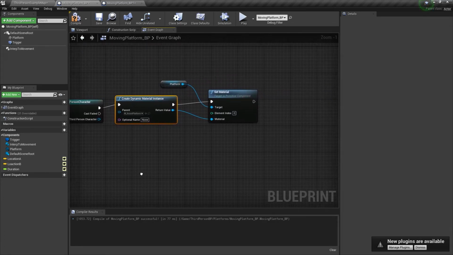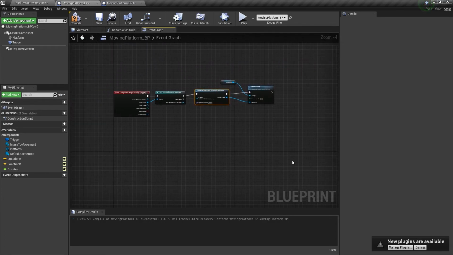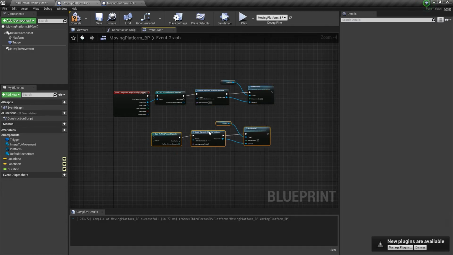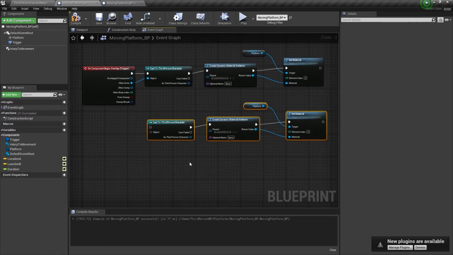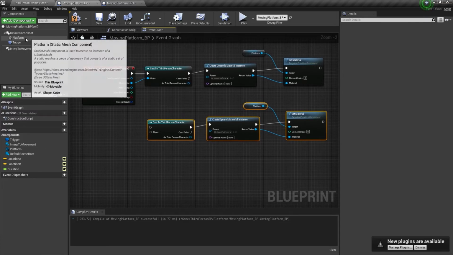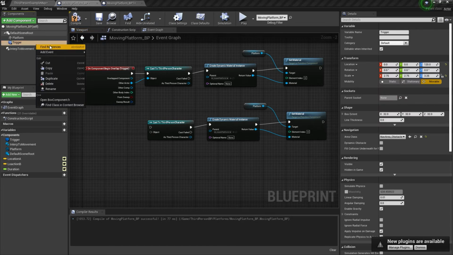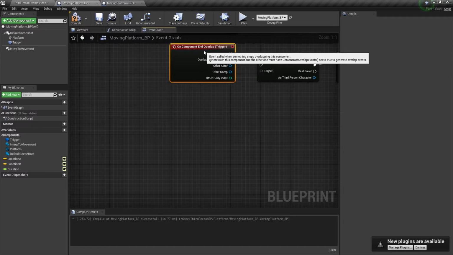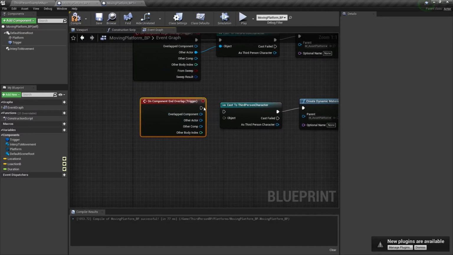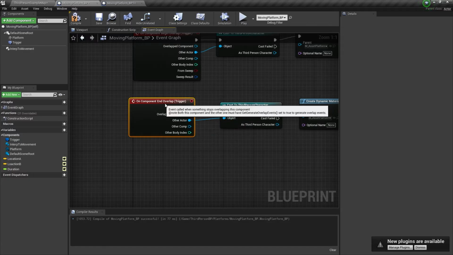And let's copy all this and bring it down. And we are going to go to trigger, and we're going to add an event, end overlap, and bring it up. Okay. Whoops. Other actor, hook that up there.